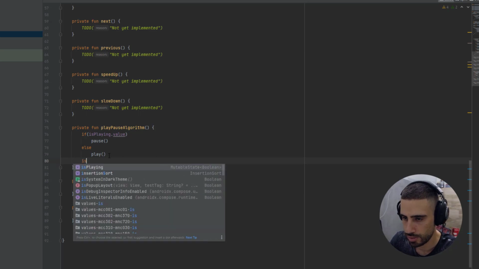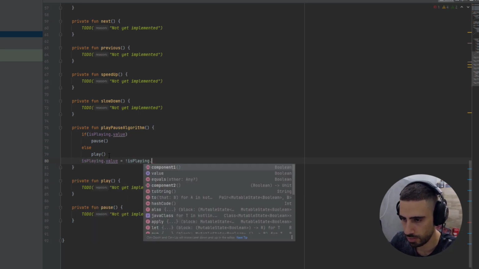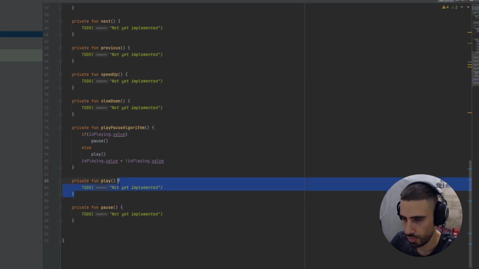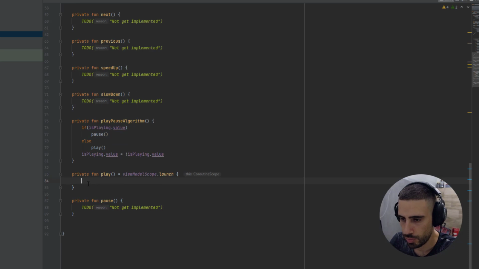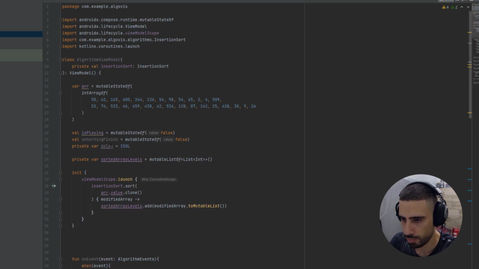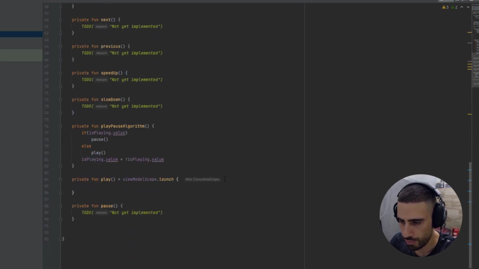And then we change the isPlaying value to the opposite of it. So isPlaying.value. So in the play function, we will launch a coroutine scope. And whenever we click on play, that means we want to cancel the previous pause. So for that, let's have a pause var here, private var pause. This equals false initially. And whenever we play the algorithm, we will make this pause also false.